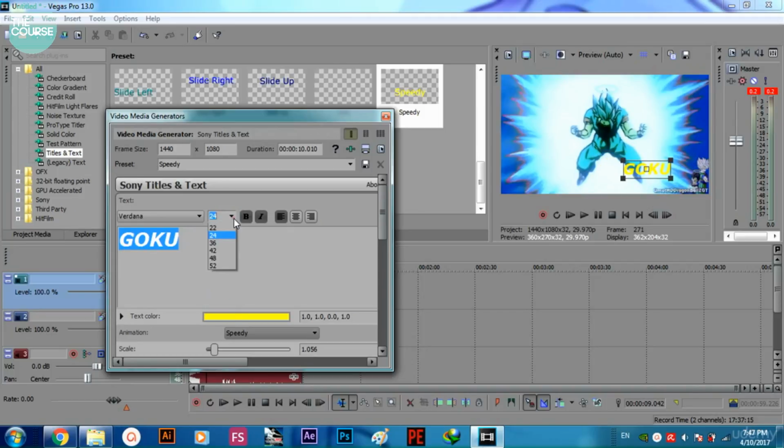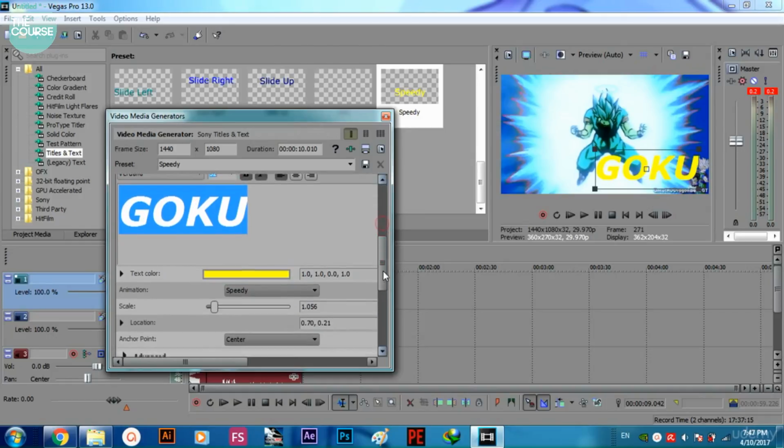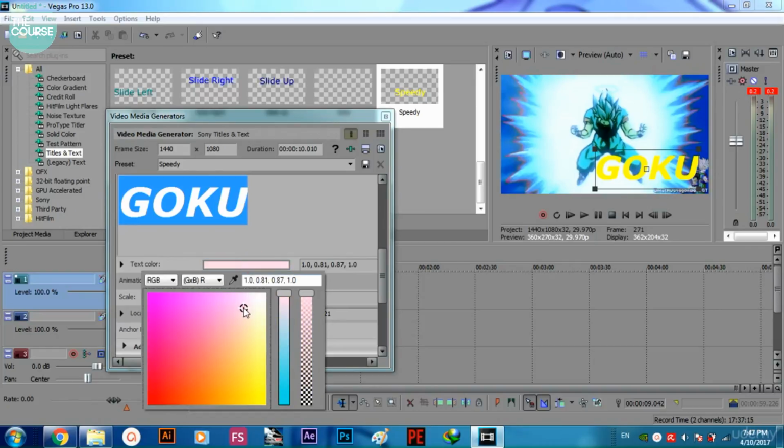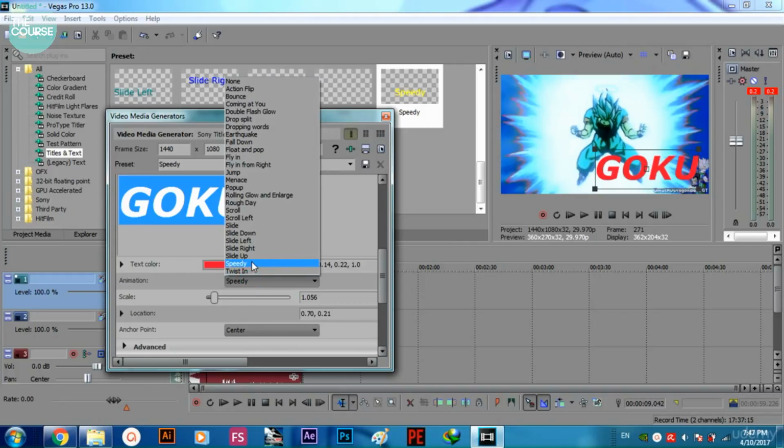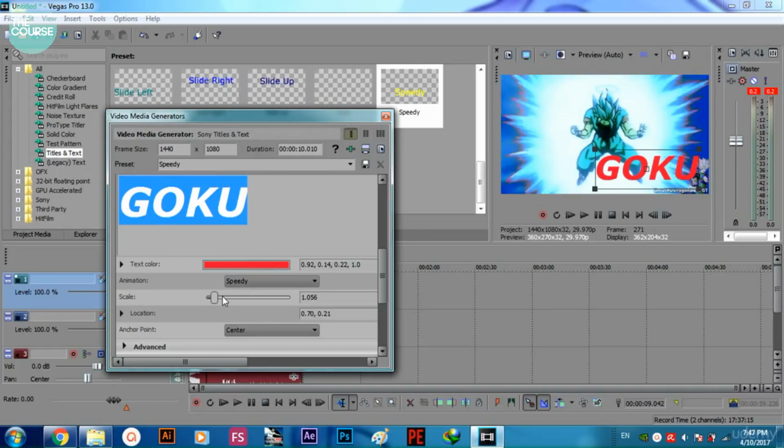Okay, I will choose 52. And the color of the text from here, you will choose any color you would like. For example, we will choose the red one. Now you will see here the type of animation. If you would like, it is speed as we selected from this menu, or another one, for example bounce or earthquake or fly in and so on. Okay, so we'll choose speed, and the scale maximizes our text or makes it smaller.